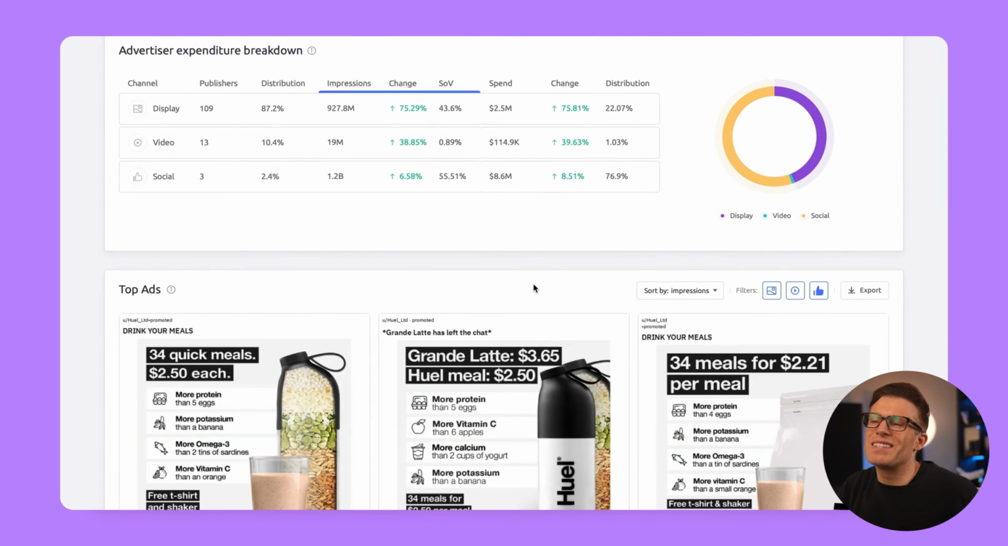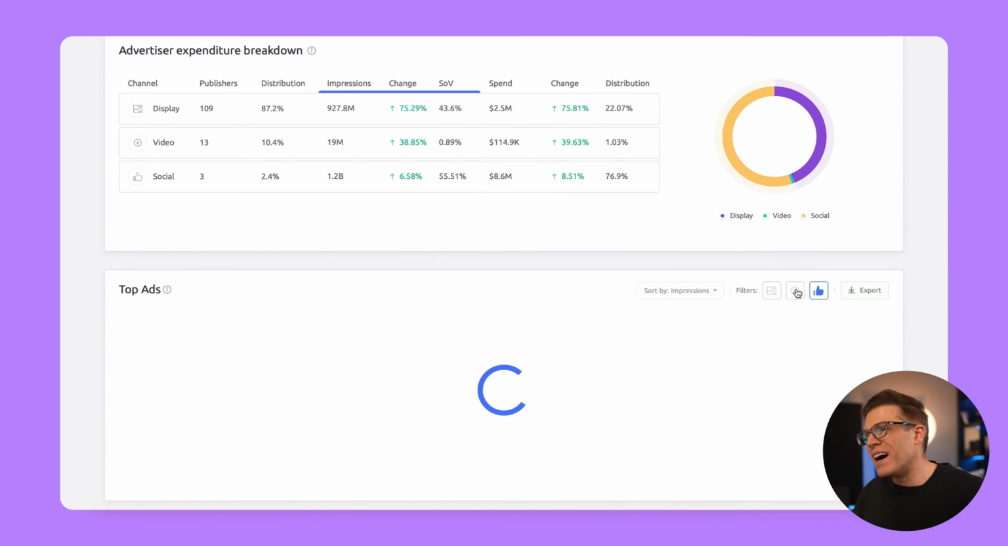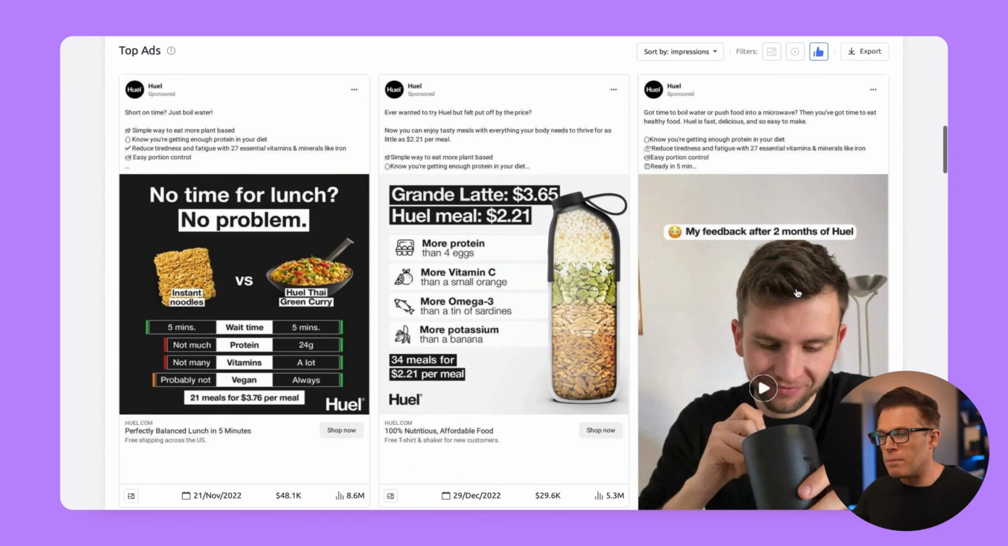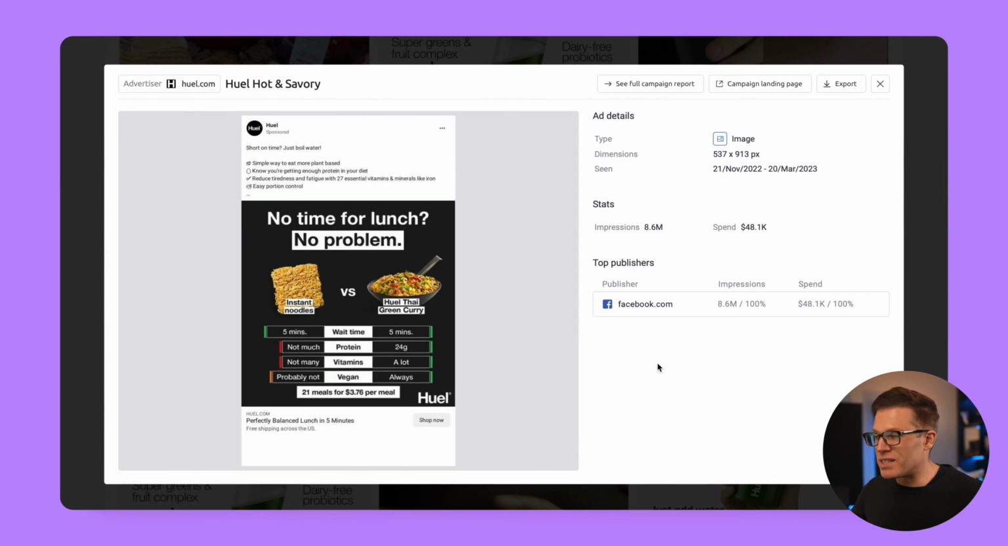Let's say that we wanted to see the ads that were just shown on social. Well, what we'd do is we would turn off the filters for banner ads and video ads, and that's just going to show us the ads that they've been running on, say, Facebook and Instagram. So here we can see, let's just click on this one and see what we get. We can see 8.6 million impressions across Facebook. They spent $48,000 on this. They only ran these ads for about 5 months, so that might tell us that they weren't such high performers. But we can see the ad creative, we can see how it worked, we can see the landing page, we can see the campaign report.